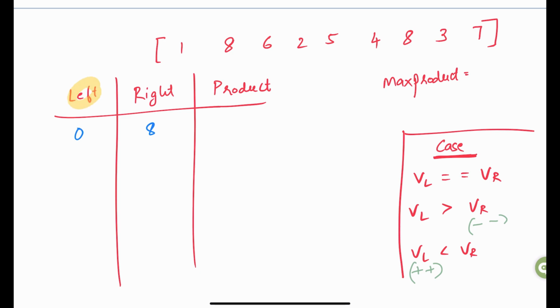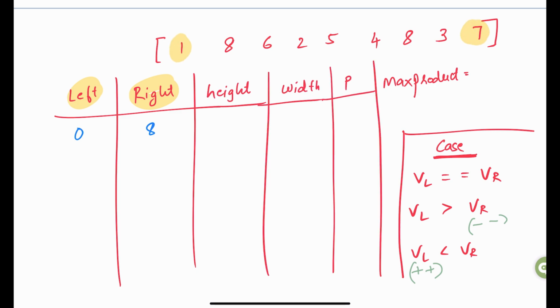Starting with left pointing at 0 and right pointing at the last element, that is index 8. Corresponding values are 1 and 7. So the height of the container will be the minimum amongst the two, which is 1. While the width is going to be the difference between left and right, which will be 8. So the product is 1 by 8, giving it 8. And that is the maximum product so far. So we'll save it in the variable. Because the value of right pointer is greater than the left pointer, we'll increment the left pointer by 1.